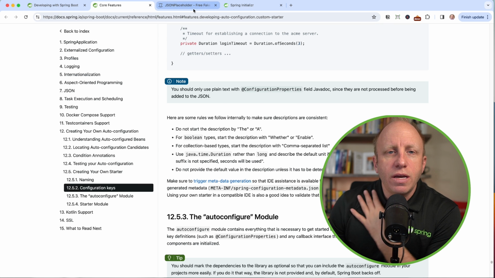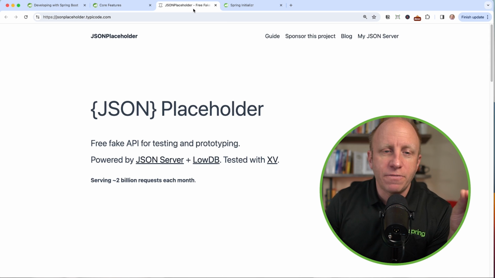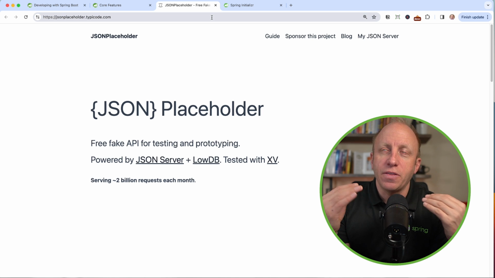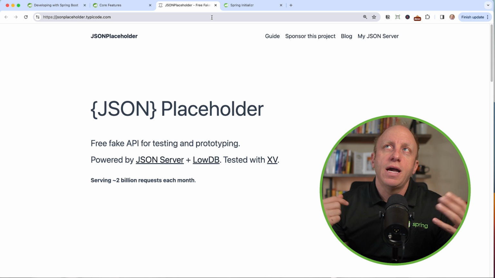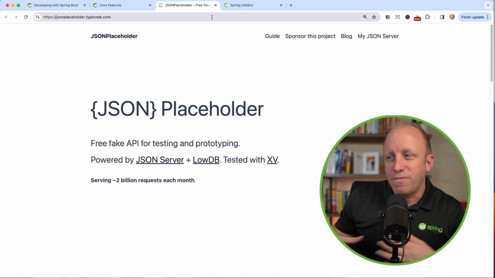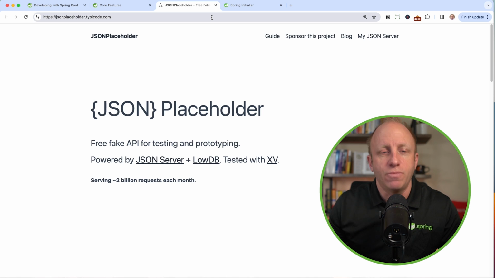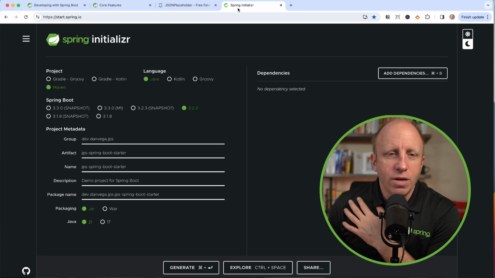So to get started, we're going to be creating a Spring Boot starter around the JSON placeholder service. I use this a lot in apps, and I thought this would be a pretty decent example of creating our own starter. I want to create a starter that I can just pull into a project. And if I need to go get 200 to-dos, I just include this client and boom, we're off and running. We have some to-dos to work with.